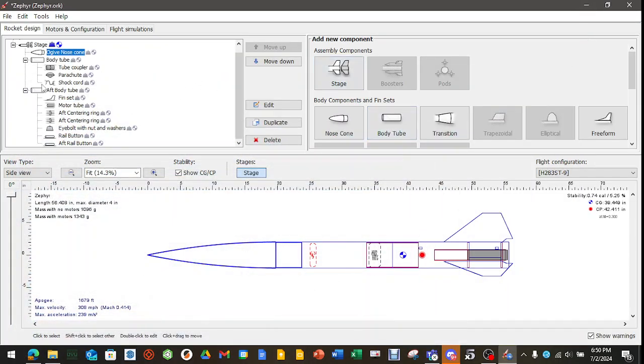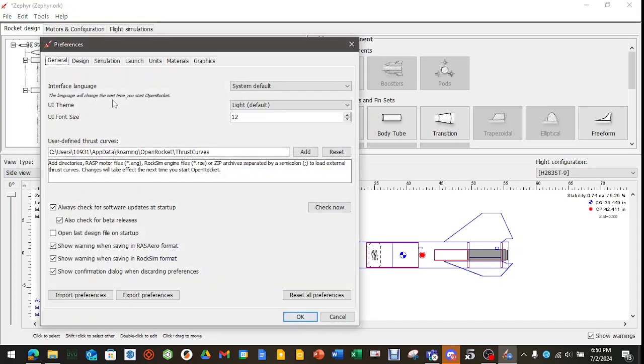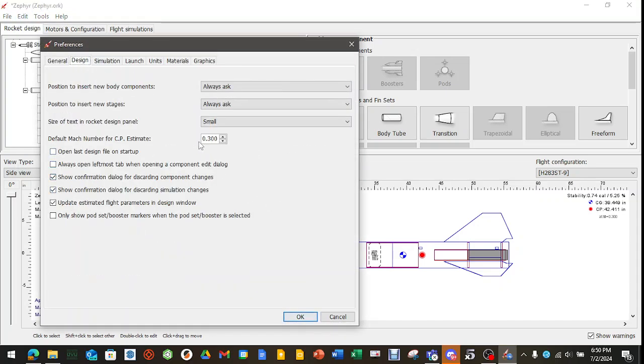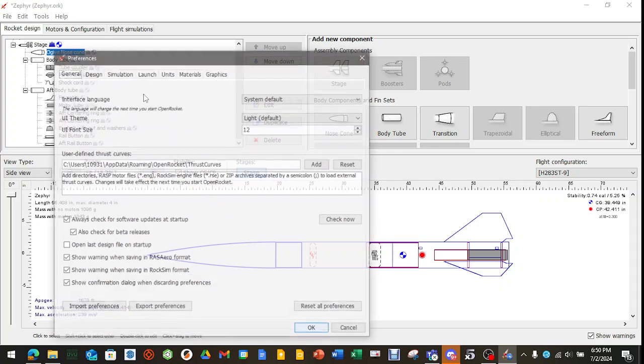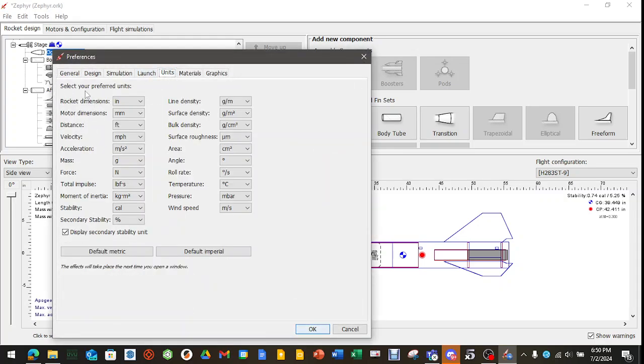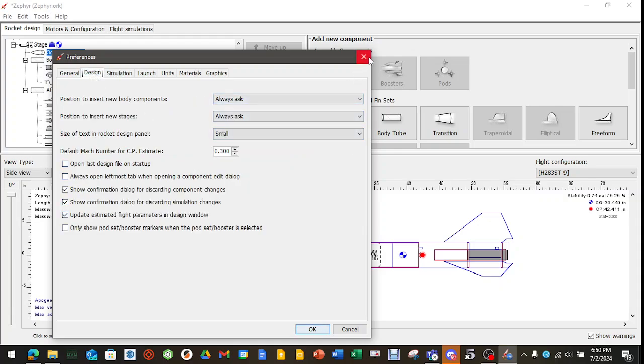Let's see. Okay, so that's that. Is there anything else? Preferences. I showed you how to change the Mach number. Oh, units. Go through preferences. You can set your units to whatever you need. Your simulation, design. That's what I was going to show you.